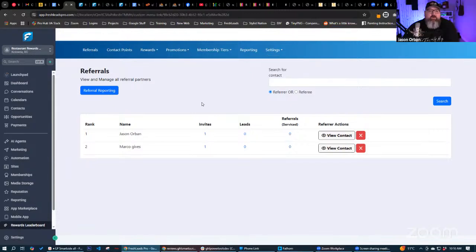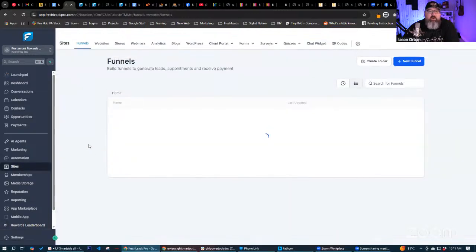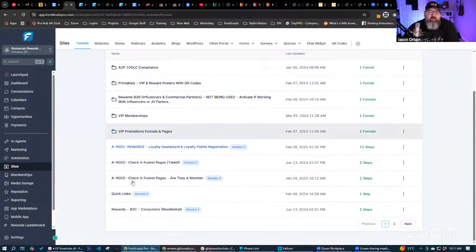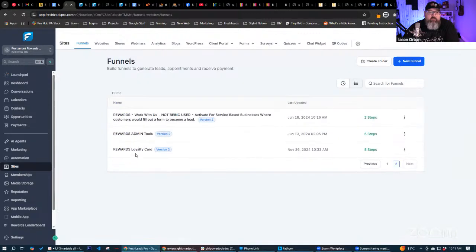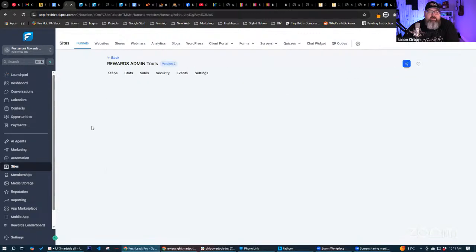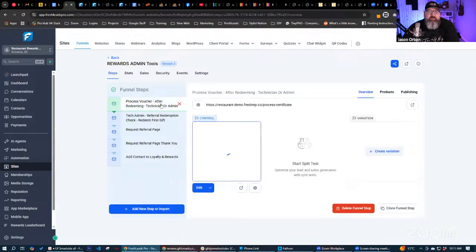Oh yeah, that's for something different. We've had people ask if we can make this password protected as well. We haven't done that yet, but that could be an option. The admin password is for this, I think it's under rewards, admin tools. This is to process vouchers and stuff like that. It'll ask for a password there.